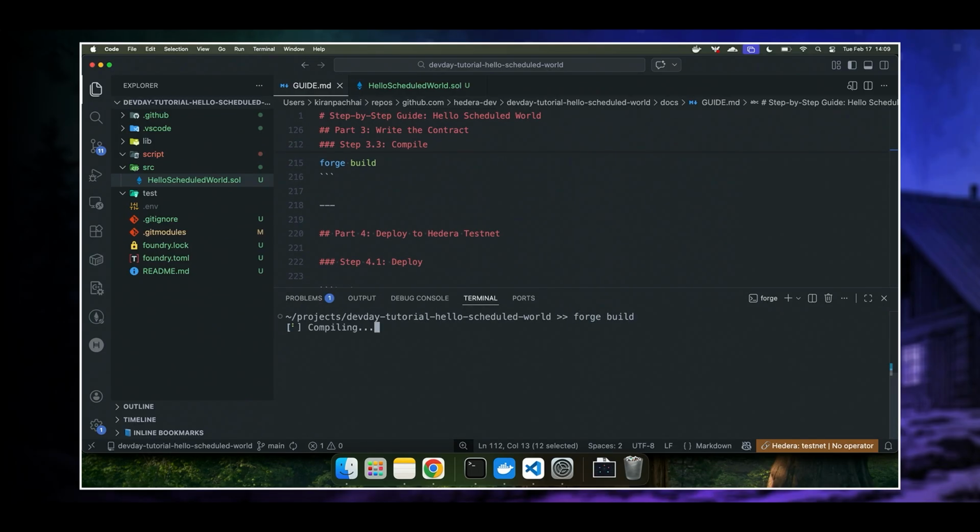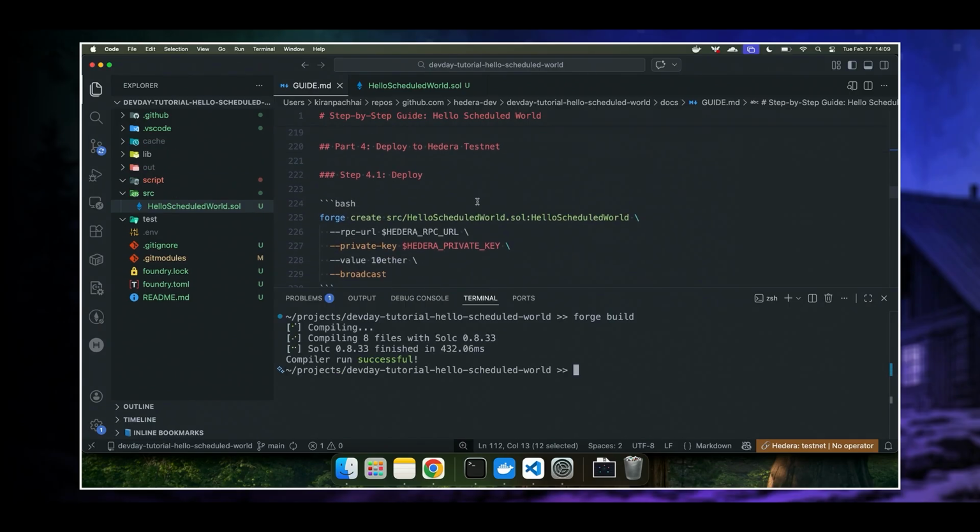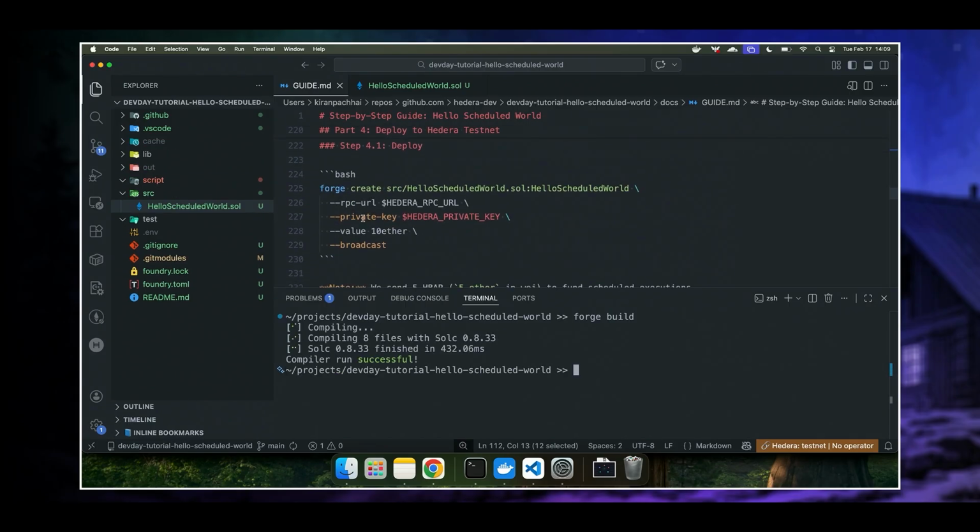So forge build. It's going to compile. Here I'm using Forge to deploy the contract. If you're not familiar with Forge, all I'm saying is, Forge, create or deploy this contract that is on source HelloScheduledWorld.sol. That's the contract name. Then we're passing our RPC URL, which is set in the environment variable, and then the private key, because you're signing with your account.